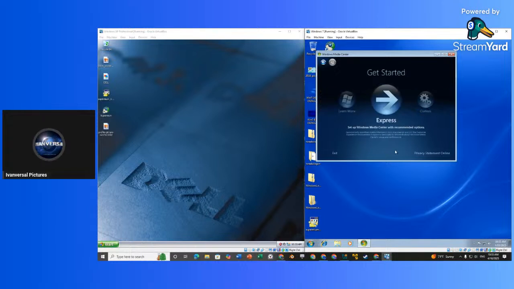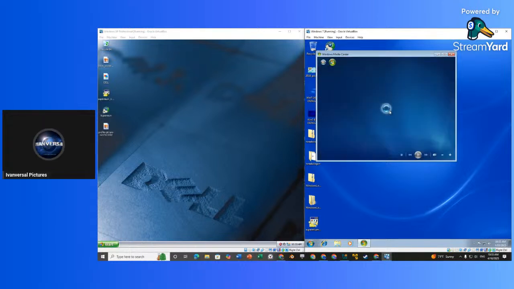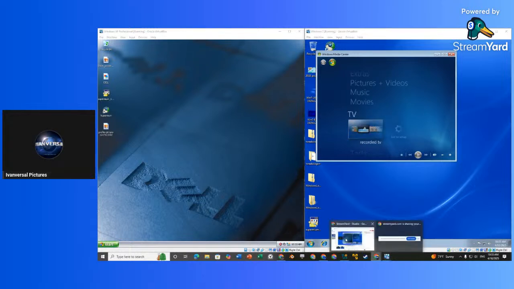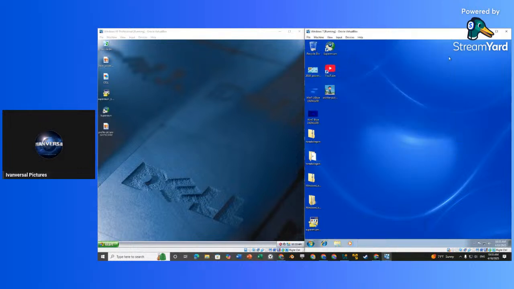This is an older version of Windows Media Center. We have Express, we have everything else. I haven't done Windows Media Center here, but this is just that. Let me see how much running time. Oh my gosh, we're at 1 hour. There are more speed tests to cover today, so we're done with that.